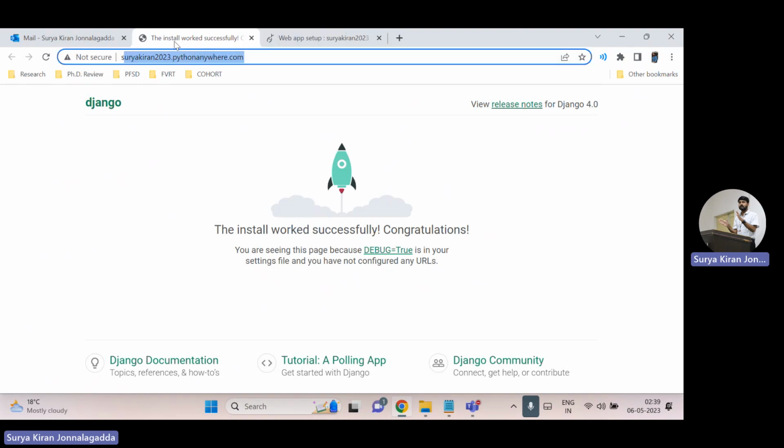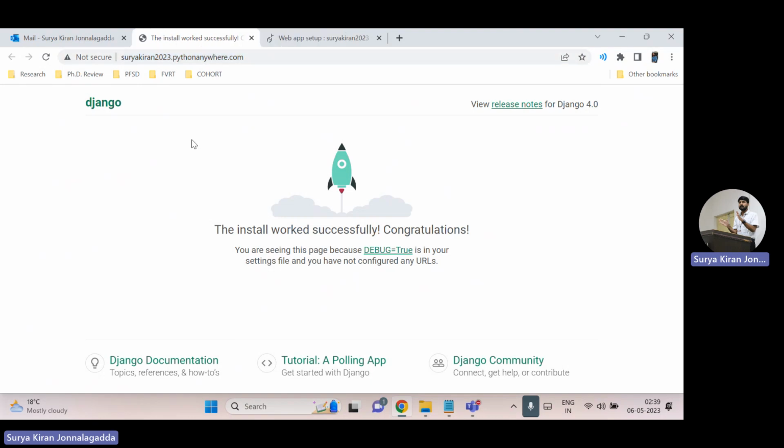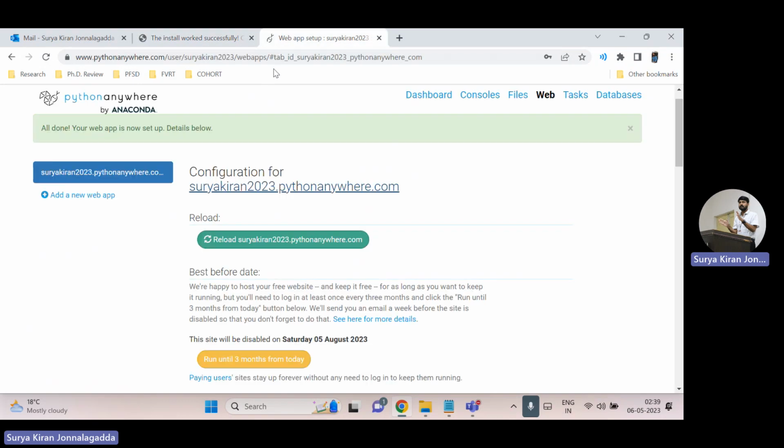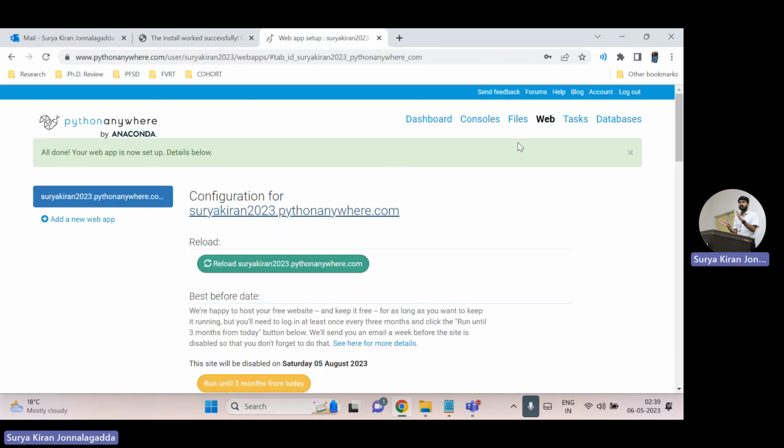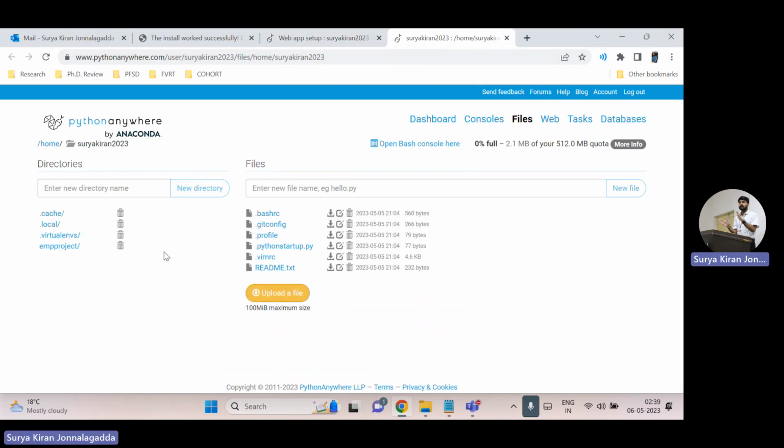I'm putting this tab aside. We'll just keep on refreshing this once we set up all the files. Perfect. Now what I'm going to do is open the files tab. In the files tab, we have three folders, three directories: cache, local, virtual env.